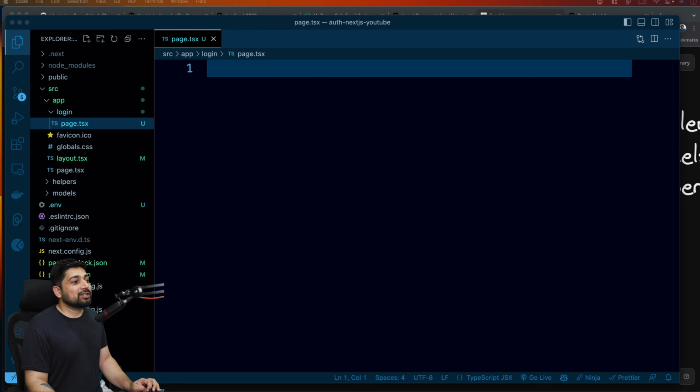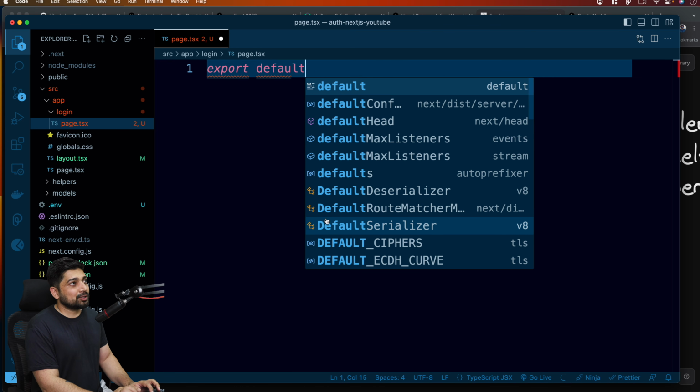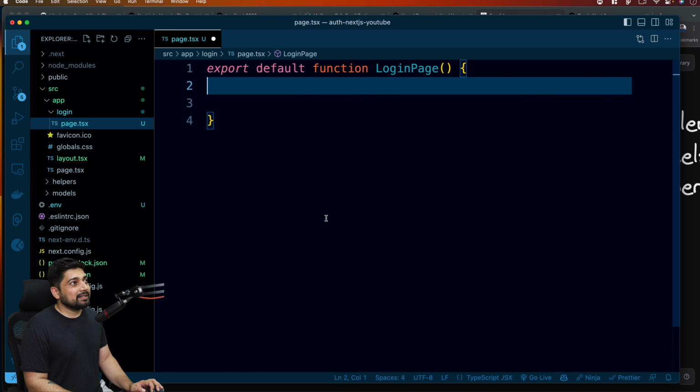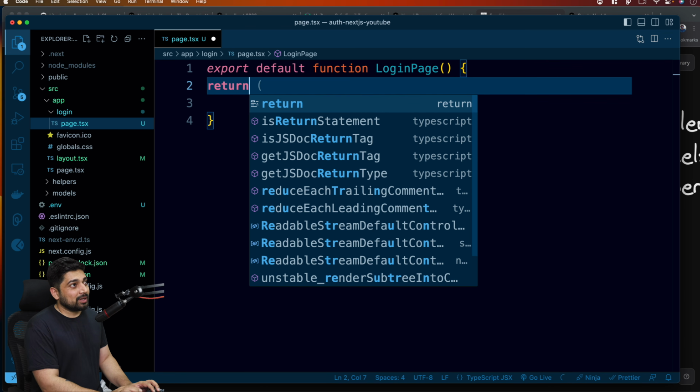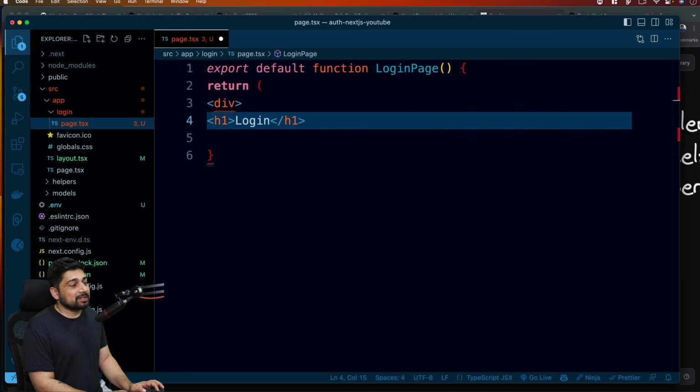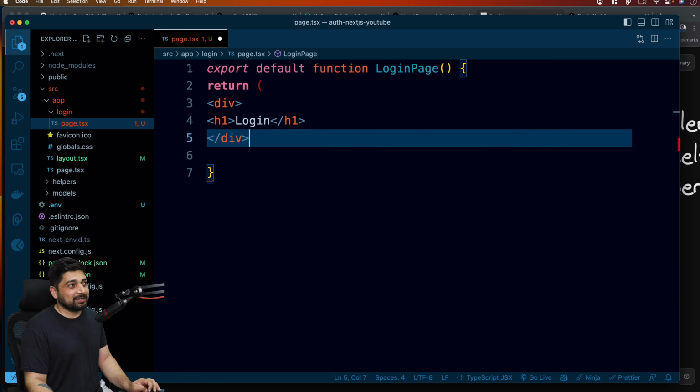So now that we have this page.tsx, it's time that we simply have the basics of a simple hello world kind of thing, or a simple test. So I'm going to say export default function, and we'll call it LoginPage, just like this. Inside this login page, obviously you want to return something to say hello world. Right now, I'm not worried about the functionality. So I'll say return, and what do I want to return? A simple div, which will say login, and a div close. That's it. That's all we are doing.